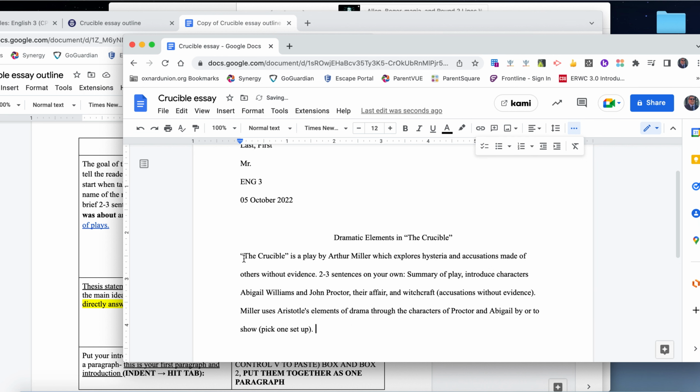The only thing I need to do is indent. So I go to the start of the paragraph and I just hit tab to indent. Remember, tab is on the left-hand side of the keyboard. Really easy, right? So when you're done with that and you got your first paragraph, just hit enter.